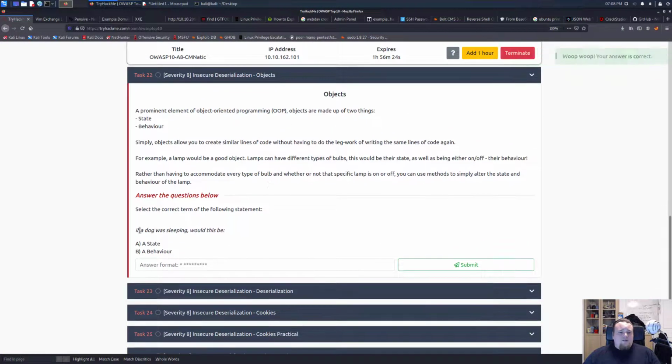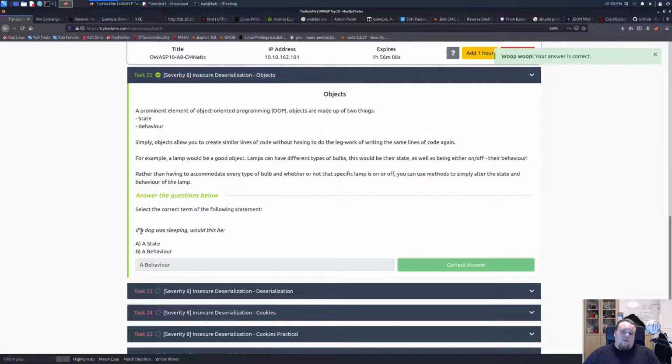If a dog was sleeping, would this be state or behavior? It kind of wants me to say behavior. Let me just explain why. If a dog is sleeping, it is behaving that way. Okay, it may sound weird, but if it's a state, it would be either living or dead, for example. So anyways, let's take the next one.